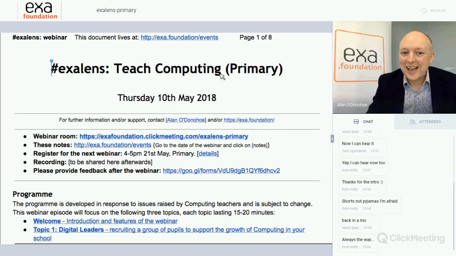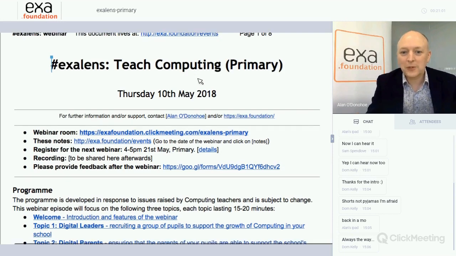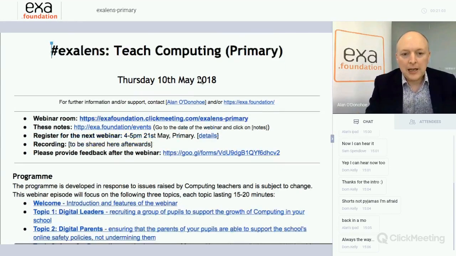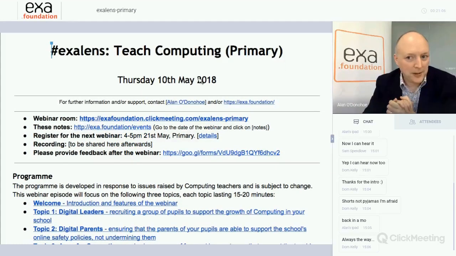This is the exalens Teach Computing. This is meant to support the teaching of primary computing. I don't profess to be an expert in primary computing. I don't have a degree in computer science or anything like that. I just spend a lot of time in schools. I've got 24 years teaching experience.